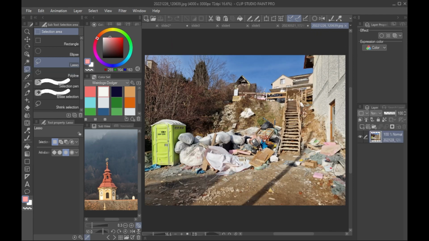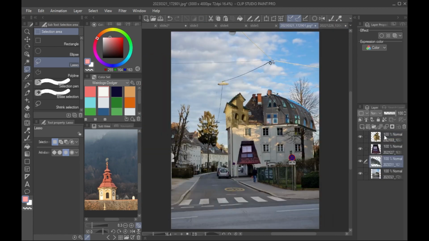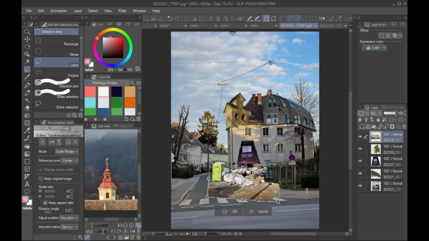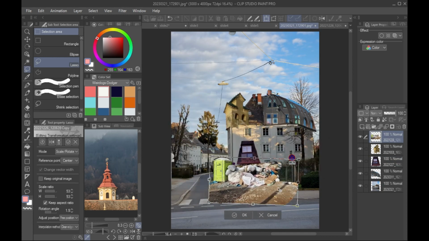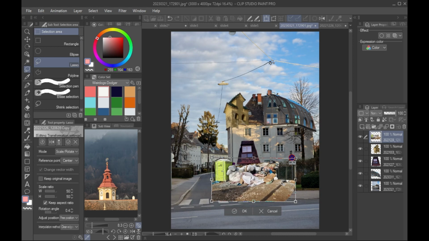Now, I think this all looks way too scenic. So what I'm going to do now is add some trash here. Maybe you want a kind of dystopian setting, and just add some garbage.